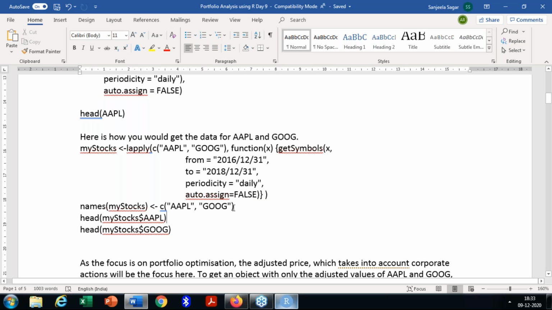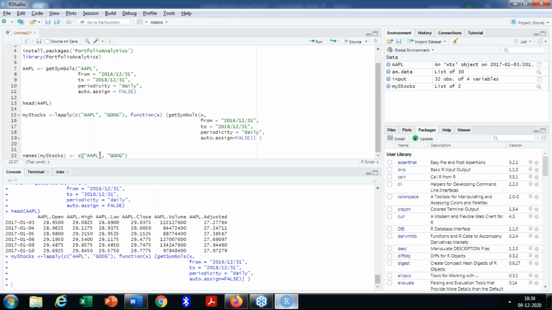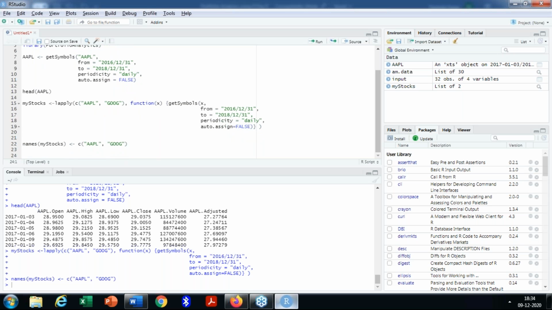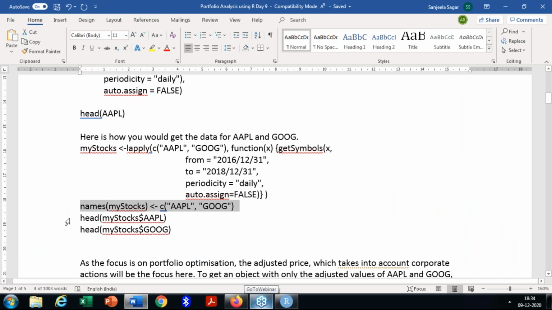My stocks के जो दो columns बने, उनको names दे देते हैं. What names are we giving? For the first it will be Apple, and for the second it will be Google. Remember that वो matrix को हमने names दिए थे. Similarly, यहाँ पे जो data आ गया, उसके columns को we are giving names. One will be Apple and one will be Google, explicitly named so that we can see that.